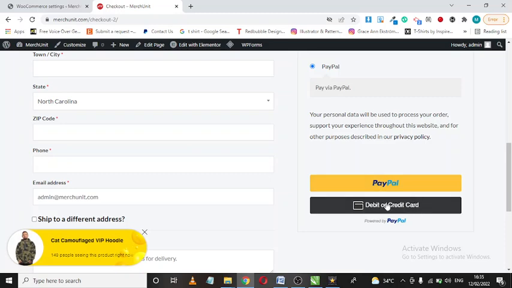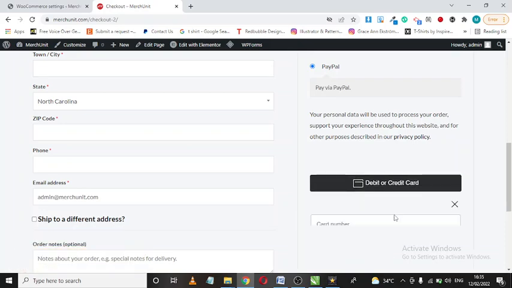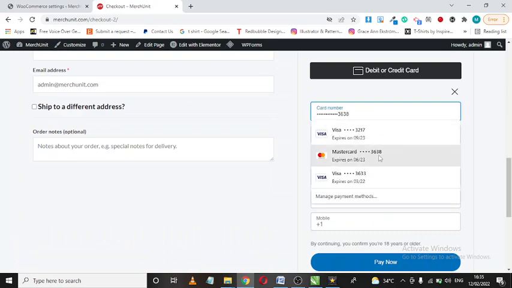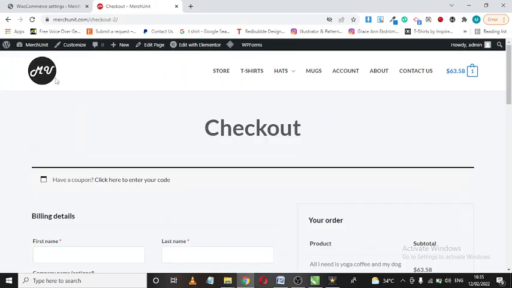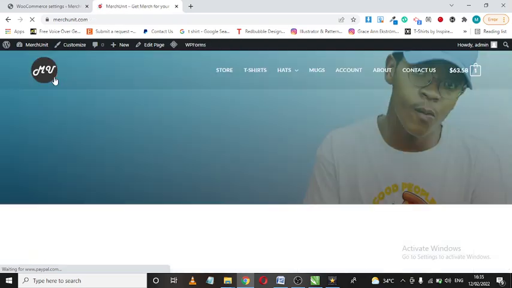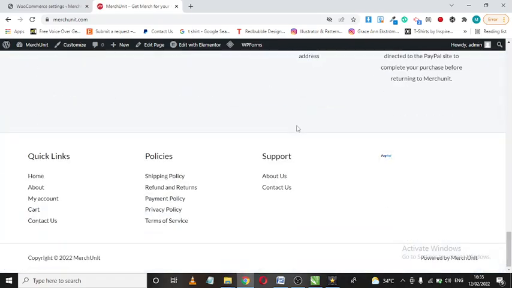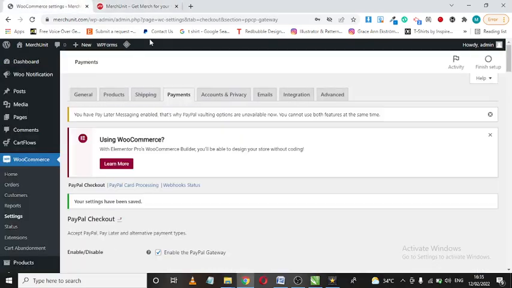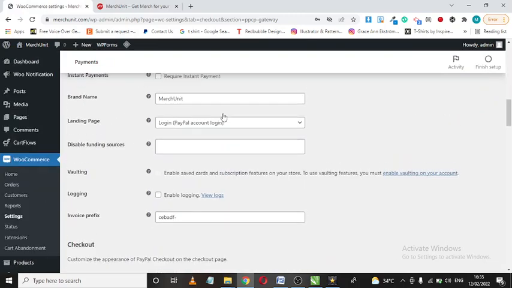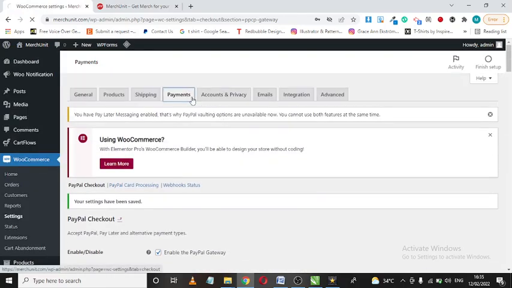So you can pay via PayPal. You can also pay via your debit or credit card. So if I click pay debit or credit card right now, I can just put my credit card on. Pretty much that's how it's done. So I can accept payments both from PayPal and from debit and credit card. So that's how you go about setting your payments on WooCommerce. As you see, there are a lot of options for payment.